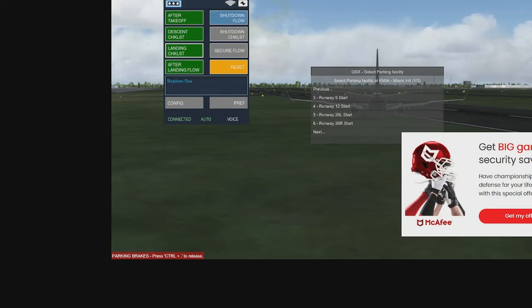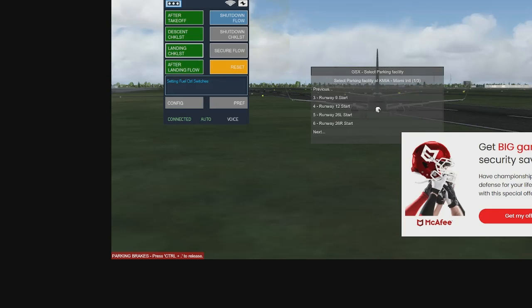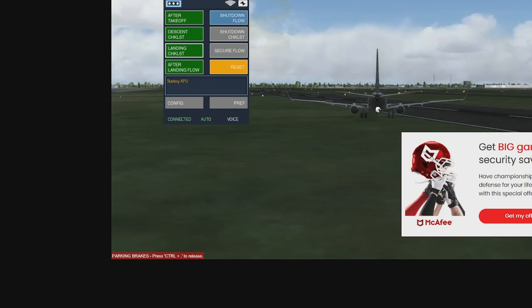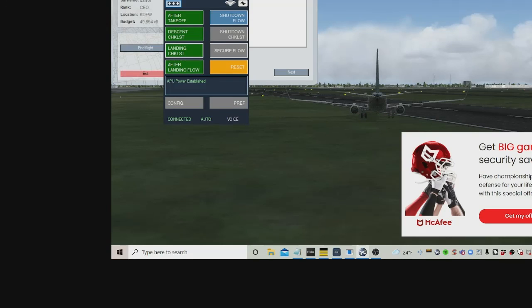Zero knots indicated. Land. GSX select parking facility. Left flight director off. Oh, come on. Generator 1 off. CDU message clear. Exit button. End flight button pressed.